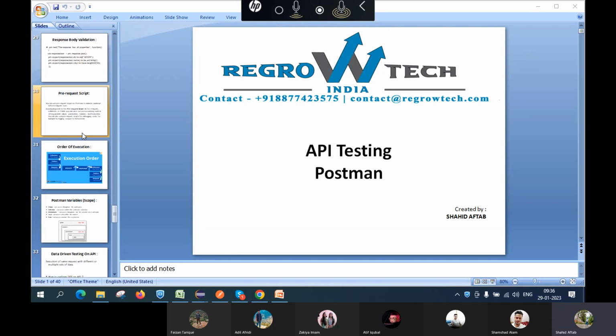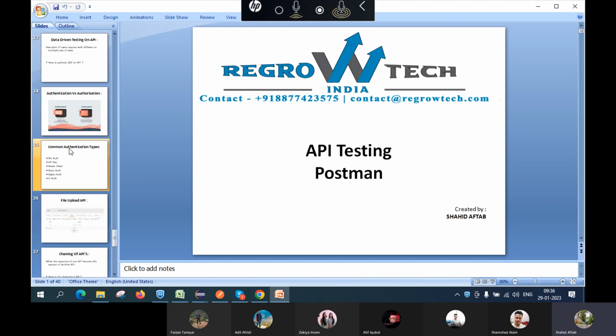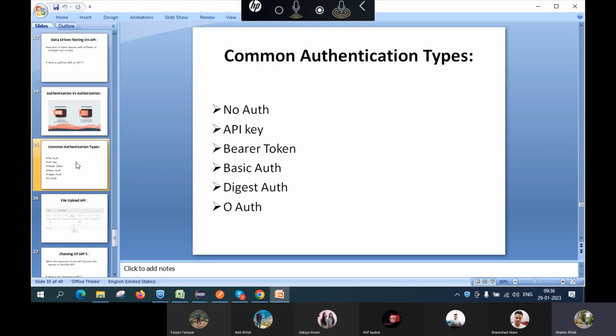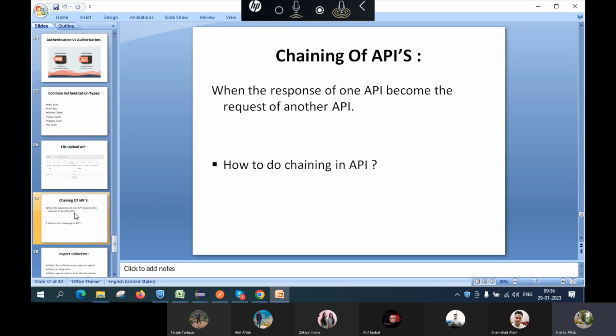So as we have all completed all of this, now we are going to the last. We have completed the authentication and authorization, and we have seen the common types, like how we have to deal with them. Before that, now we are going to perform chaining of API. Chaining of API is what? Chaining means something is connected with another, correct?